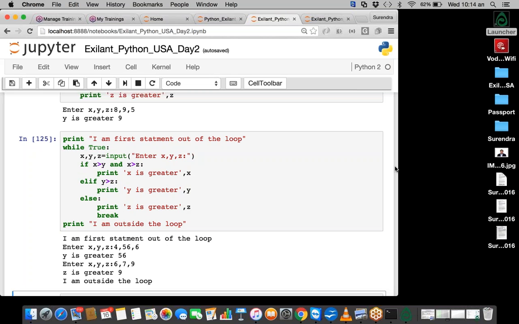Yeah, so Pushparaj is saying that the last print is outside the loop. Yes, it is outside the loop. So it will not print till the time I'm not breaking, till the time the break is not there. No, Pushparaj. If it is outside the loop, it should not be executed every time. If it is inside the loop, then only it should be executed every time.